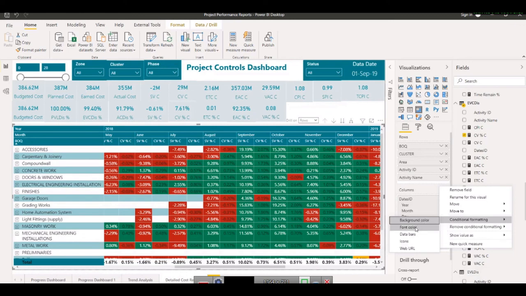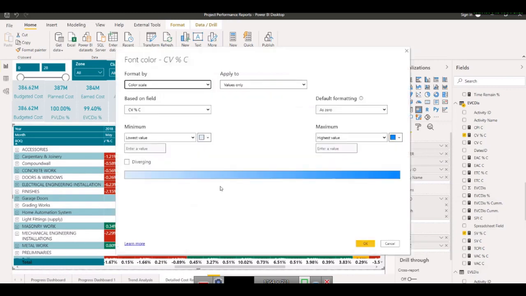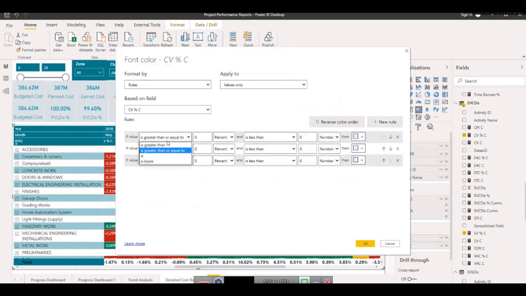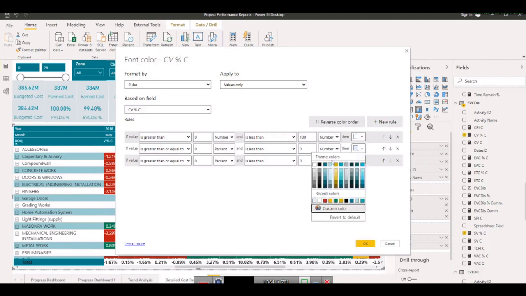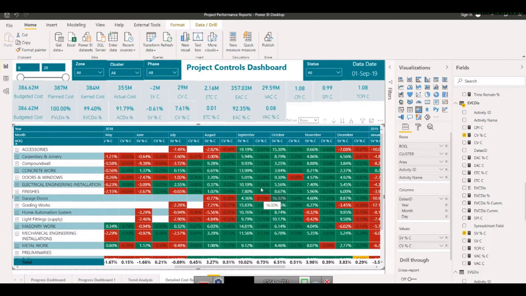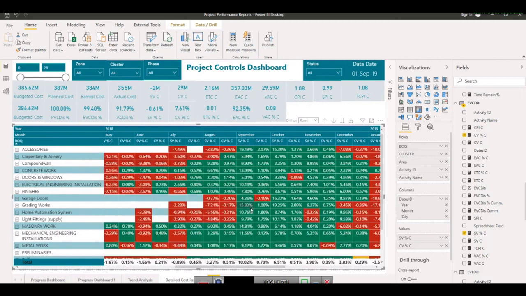So font color is the same in all the cases. If the number is greater than 0 and less than 100, the font will be positive. And if the number is 0 or greater than minus 100, the font will be positive, white for them as well. So now you can see.